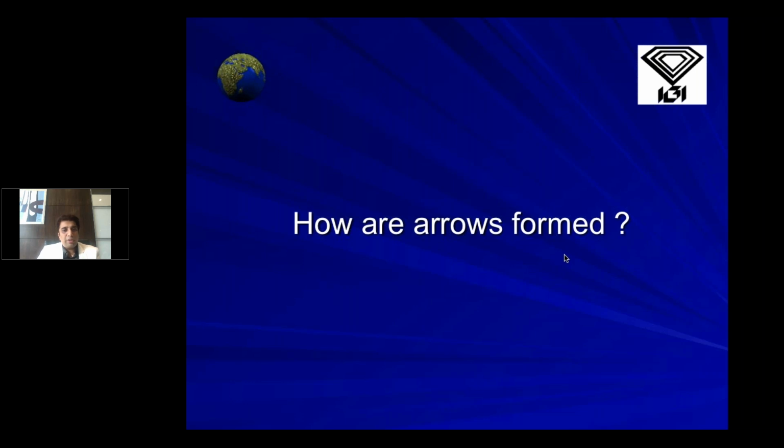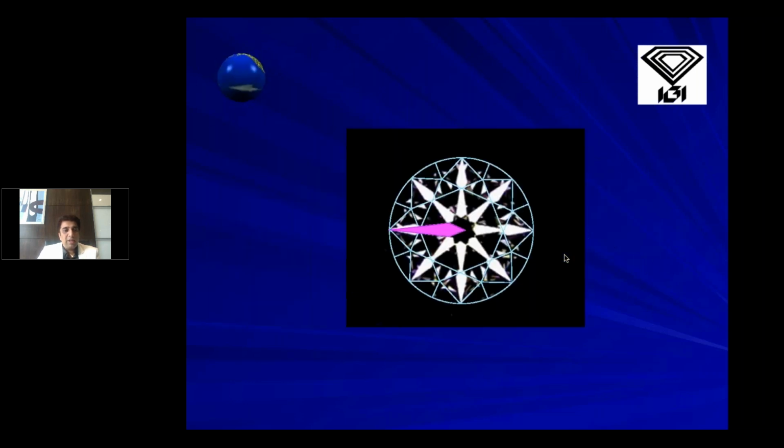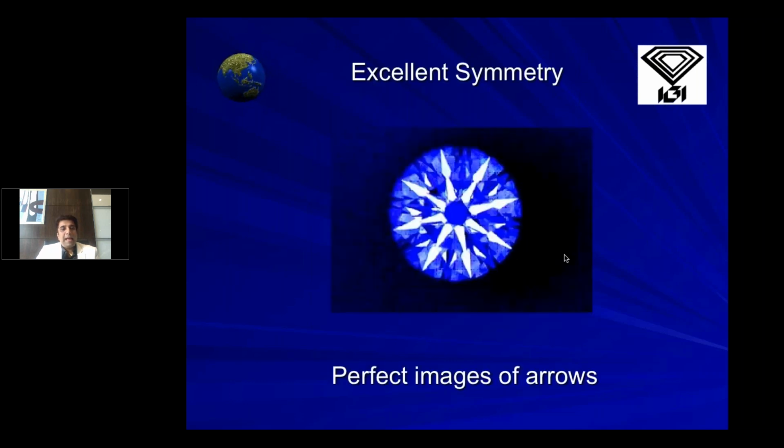Quickly moving on to arrows. How do we notice the arrows? We see from the face up, the pavilion main reflects onto the other side, creating the other arrow, and this one onto the other side, creating another arrow, and similarly eight arrows are formed. It's like mirrors inside, facets reflecting onto each other, right? Excellent symmetry. This is what you need. Excellent symmetry, perfect arrows, all bright, all sharp, all nice to look at. And this stone, yes, is a good candidate for perfect arrows.